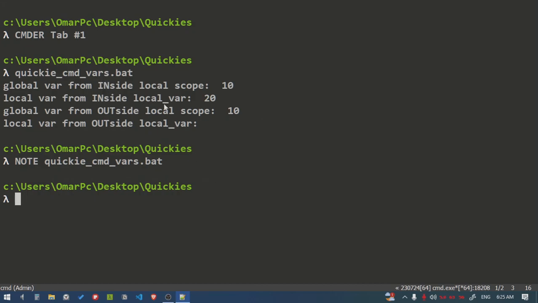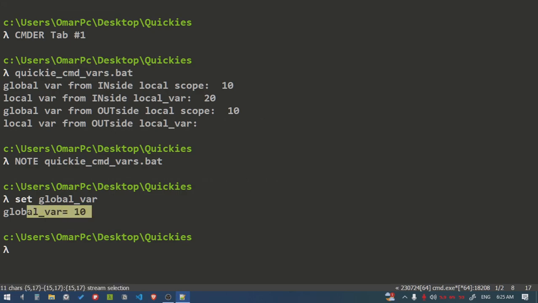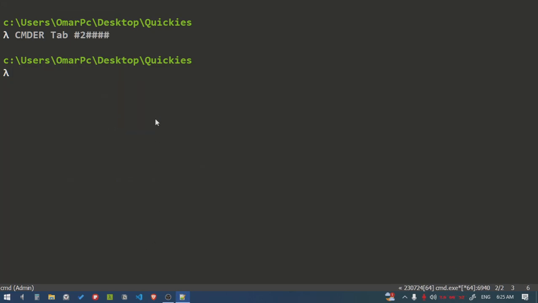Let's check these things. So we have run the batch script. Let's check if the variable is still there in the same tab after running and ending the batch script. Actually, nice, it's there. So it stays after the batch ends as long as we are in the same tab.